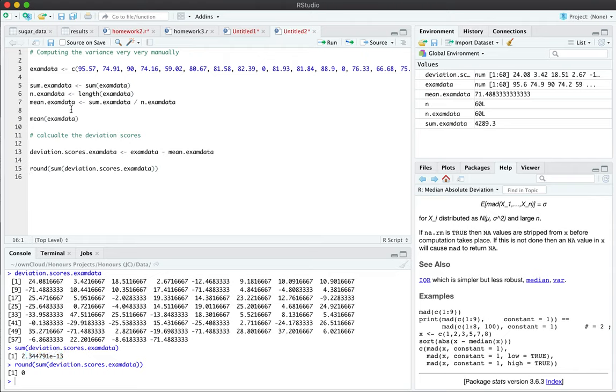And so this increases my confidence that the deviation scores were calculated correctly, because deviation scores, if summed up, should add up to zero. Now, this is not very practical for us as a calculation. So what we're going to do is square each of the deviation scores.